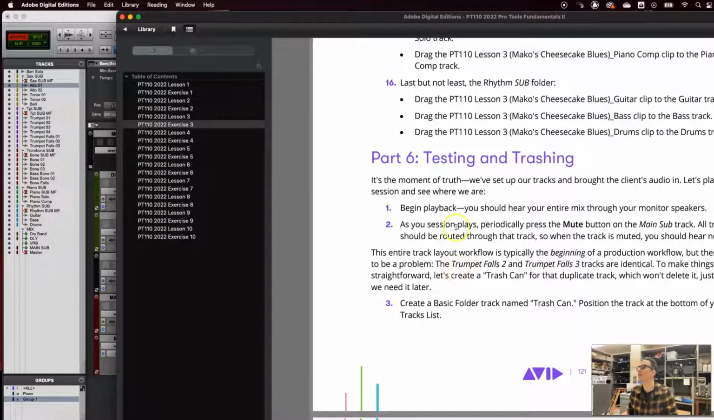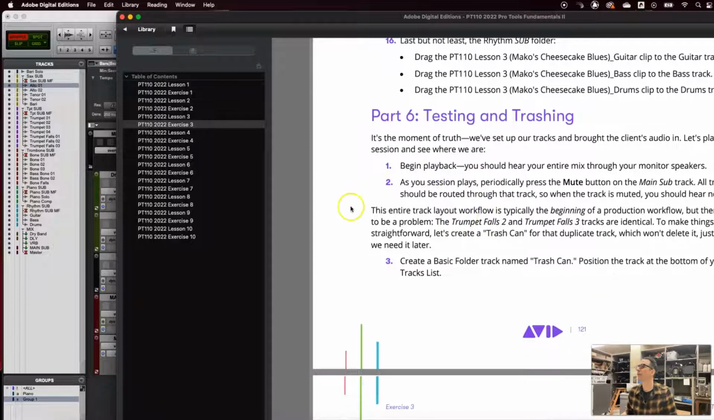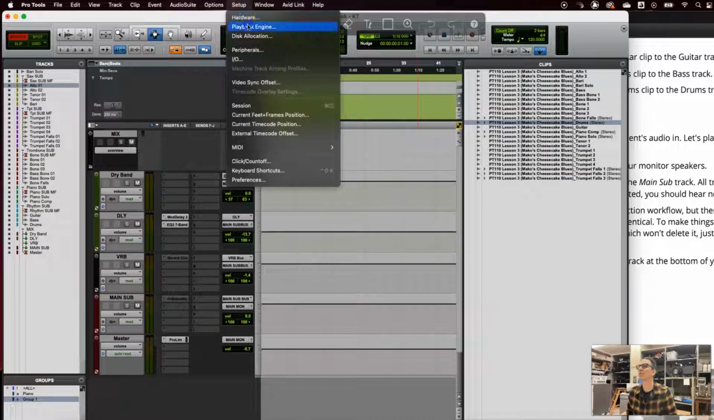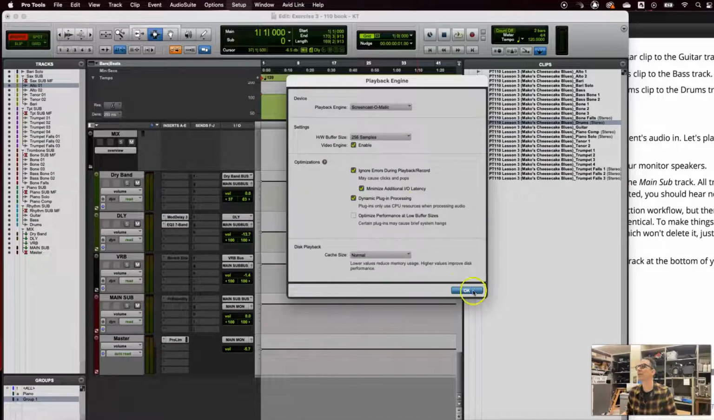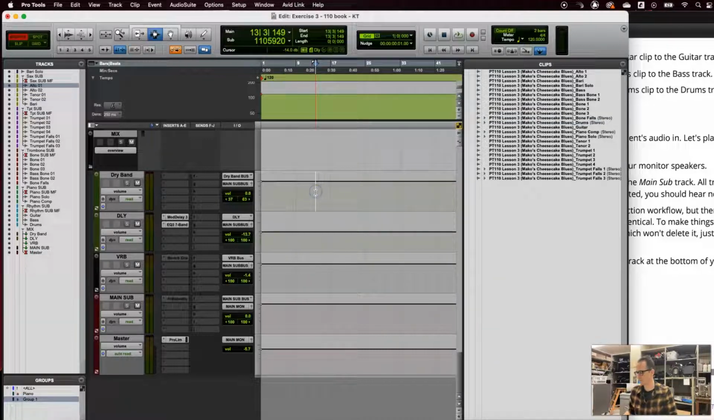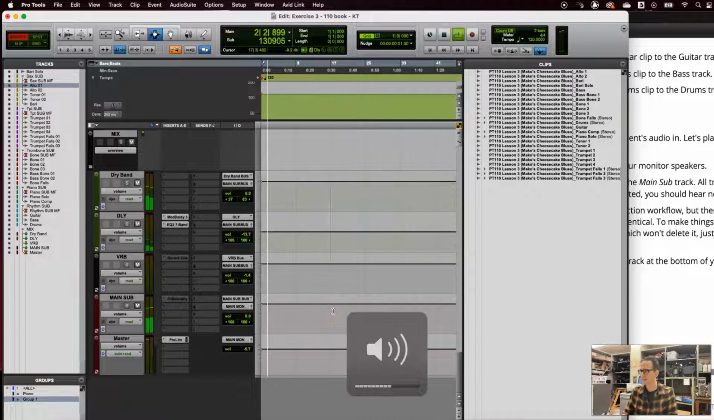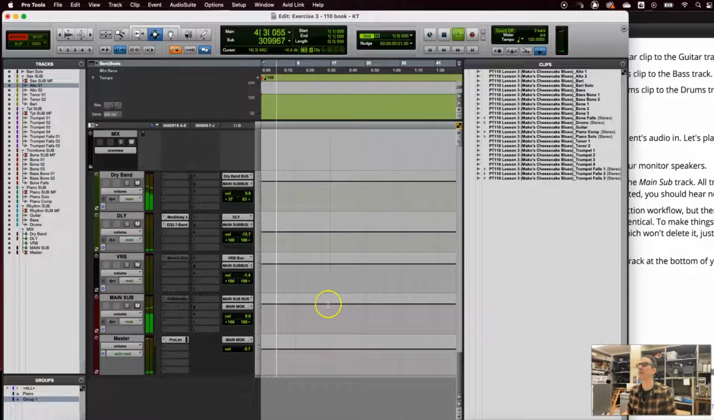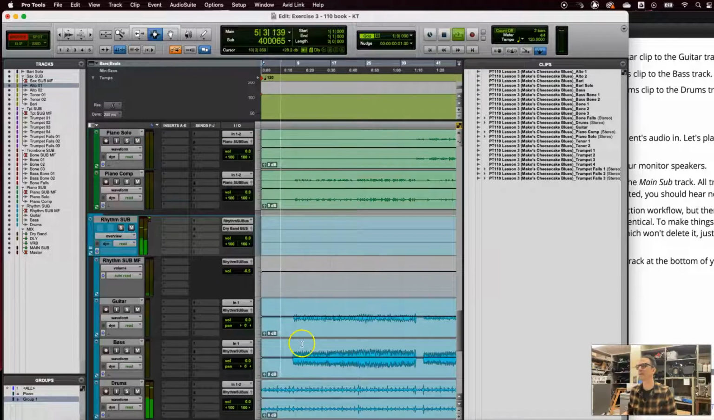Okay, begin playback. You should hear the entire mix through your monitor speakers. Let's check my playback engine's good. It is. Oh my goodness, what's this going to sound like? Okay, right around here, we're going to hear some guitar and bass. Here it comes!